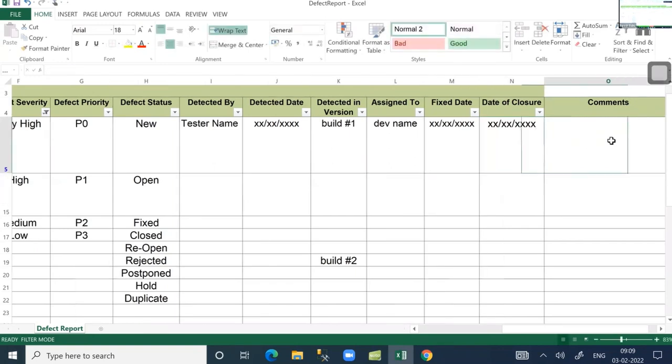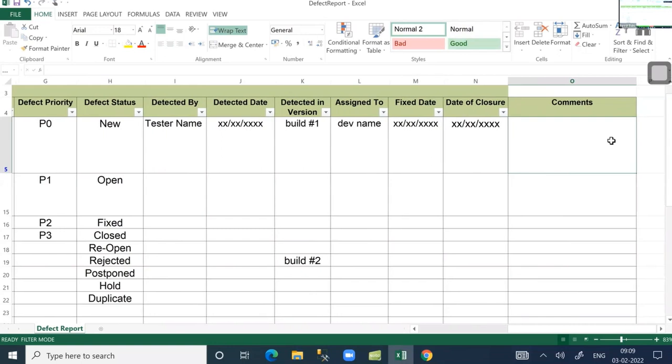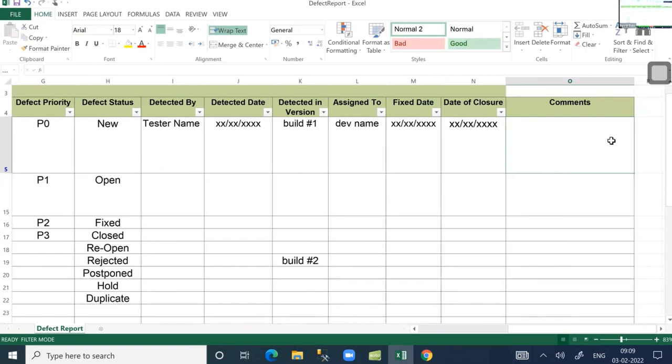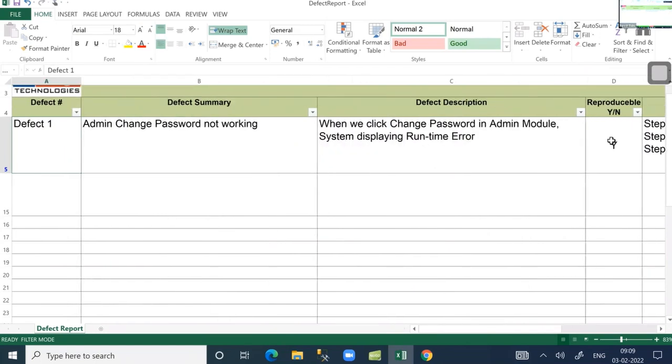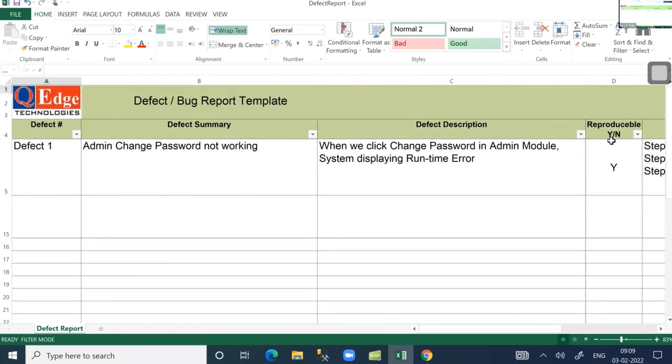Comment section we can use in different ways. Supposing while executing test case number 3, I encountered this bug. This defect belongs to test case number 3. Just for my reference, I can use it like this. So this is about using the defect reporting template. Take some short notes about all important components of this template.